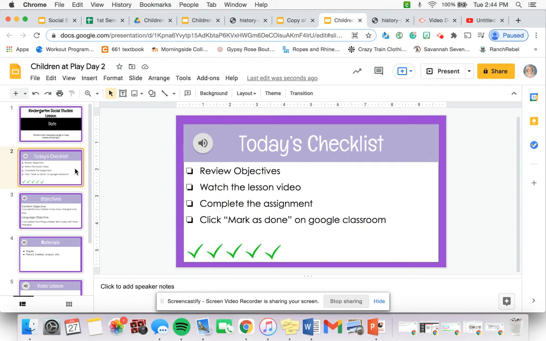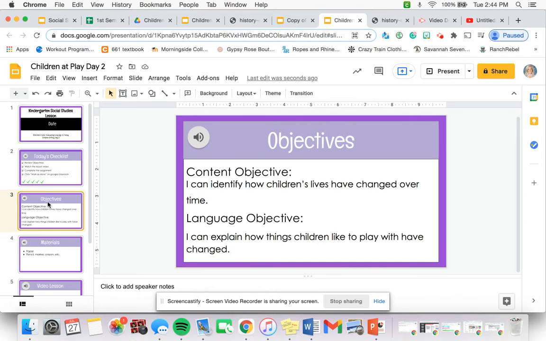Our checklist for today: we're going to review the objectives, watch the lesson video, complete the assignment, and click Mark as done on Google Classroom. The content objective for today: I can identify how children's lives have changed over time. The language objective: I can explain how things children like to play with have changed.